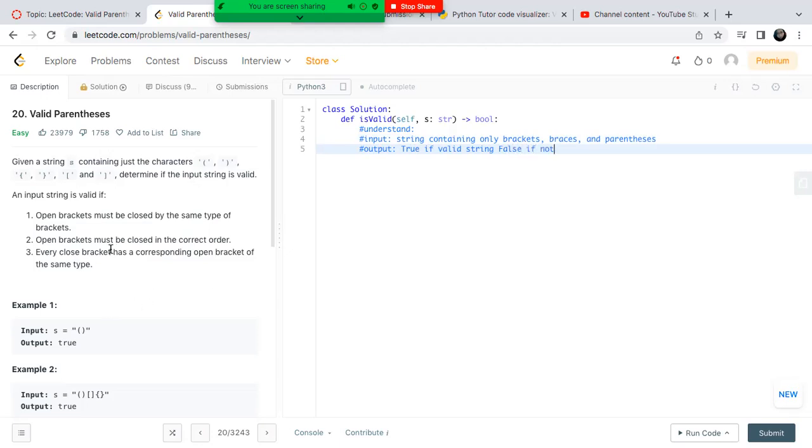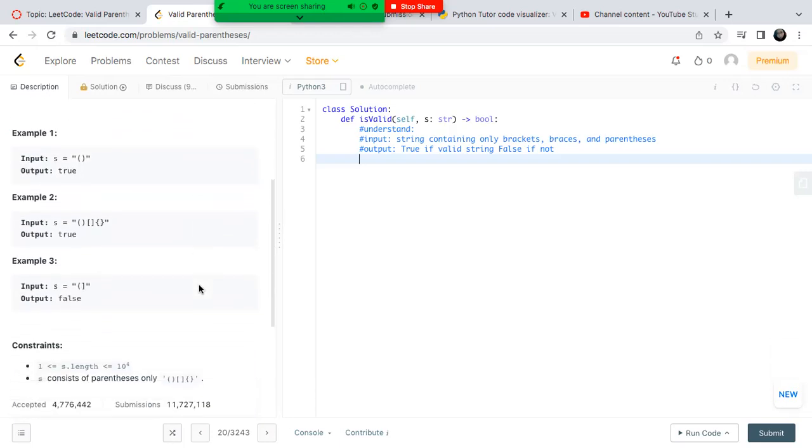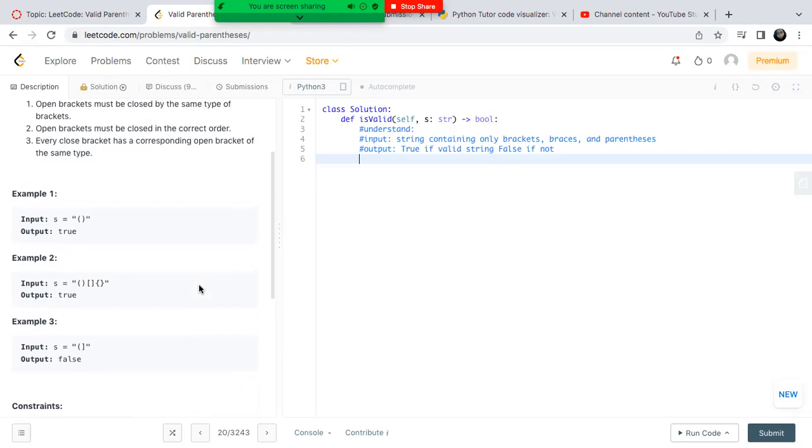And we have the conditions here: open brackets must be closed by the same type of brackets, open brackets must be closed in correct order, and every closed bracket has a corresponding open bracket of the same type. So I'm not going to type that out. I'm just going to go over some examples so we have an understanding of what we're looking at.